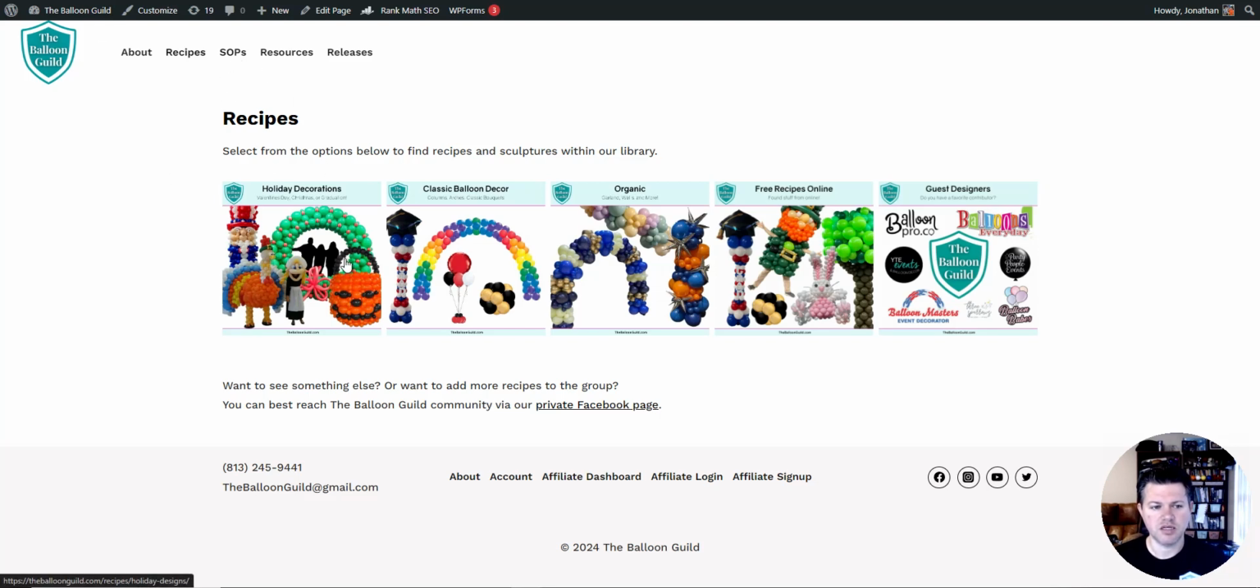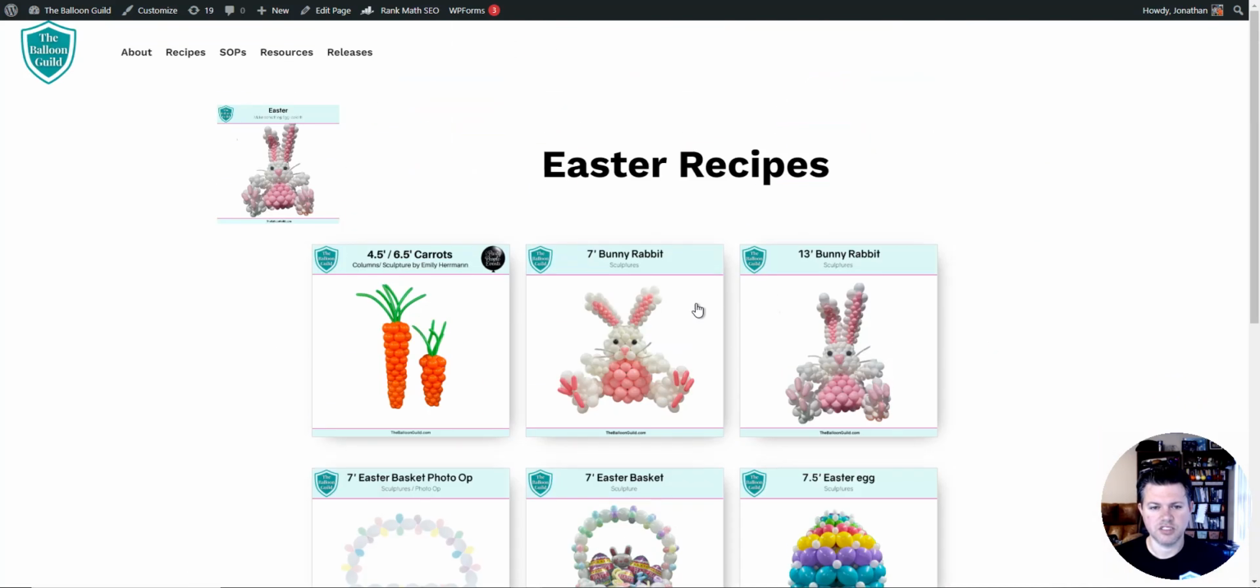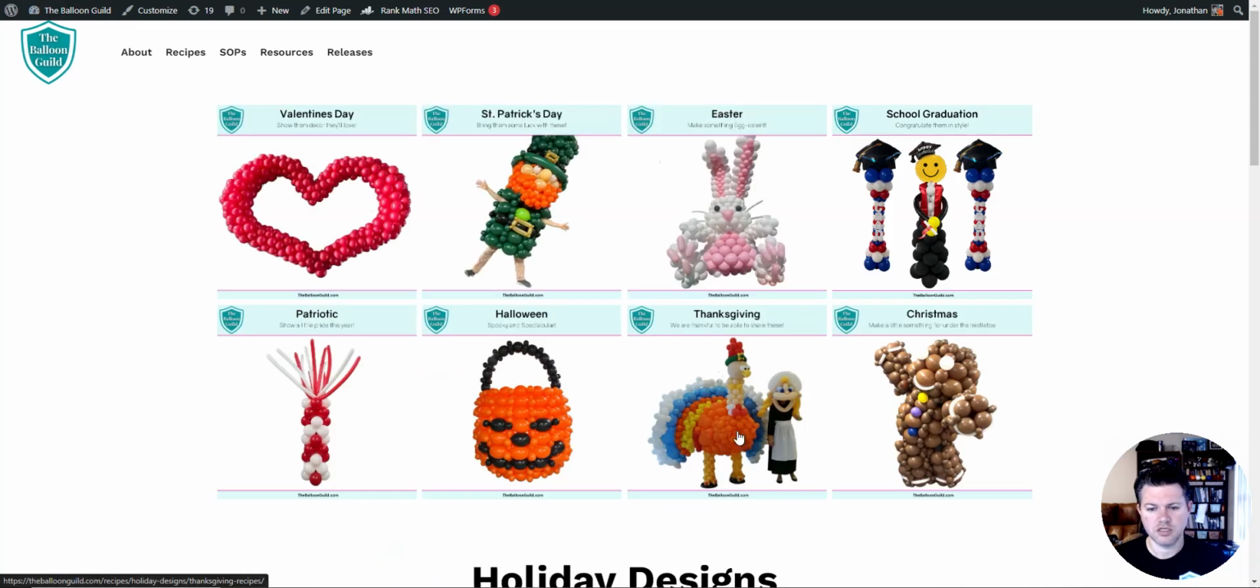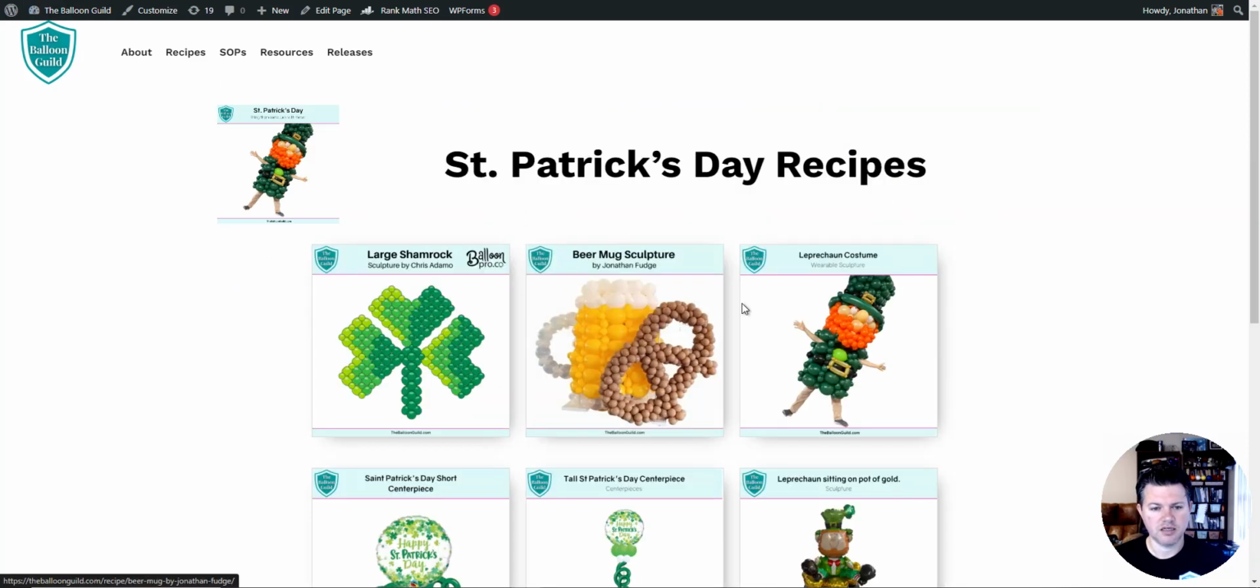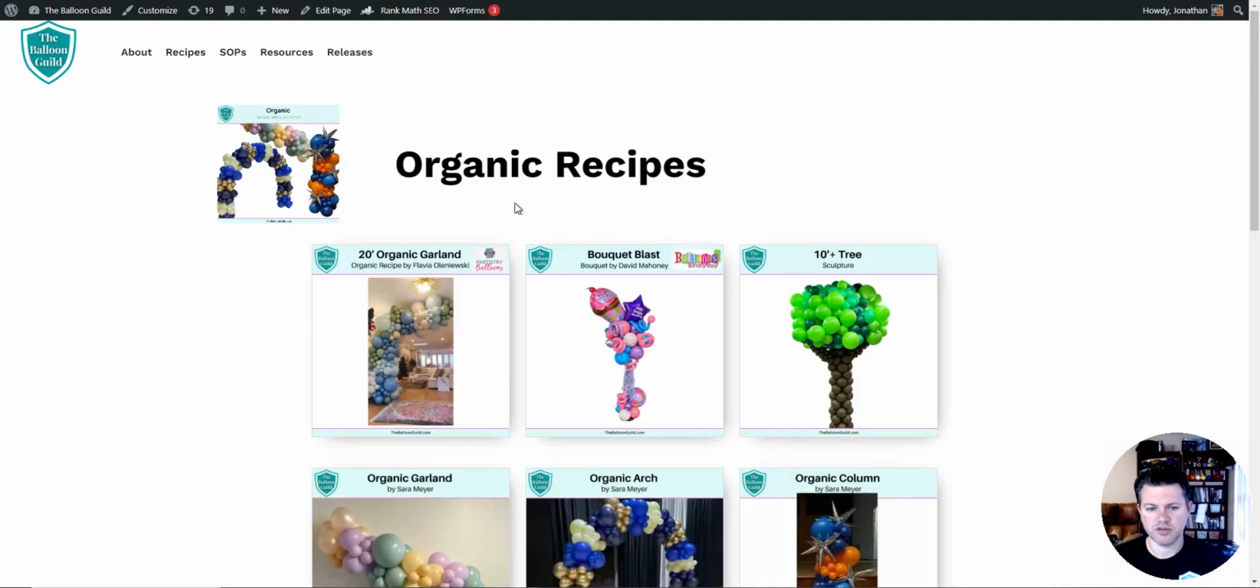You click on something, click on holiday, click on Easter, and then you get to see all the Easter events. You can go back and then you can click on St. Patrick's Day, and you can see the stuff for that as well. So that's how that works. So that's recipes, and that also works with other things too, like organic. You can see stuff that way as well.